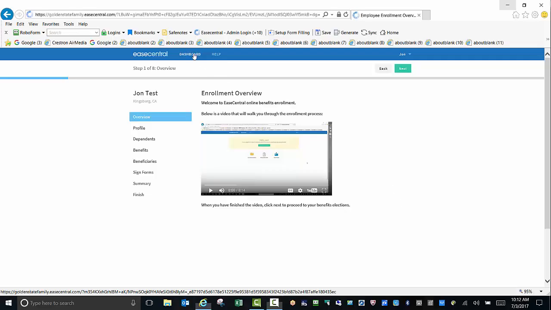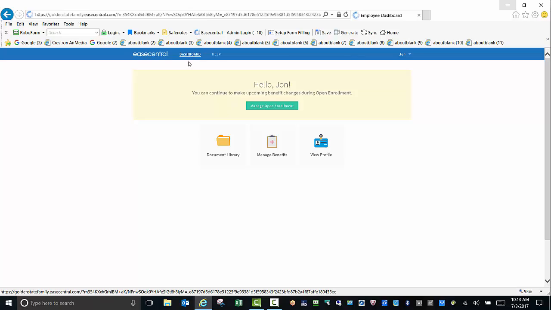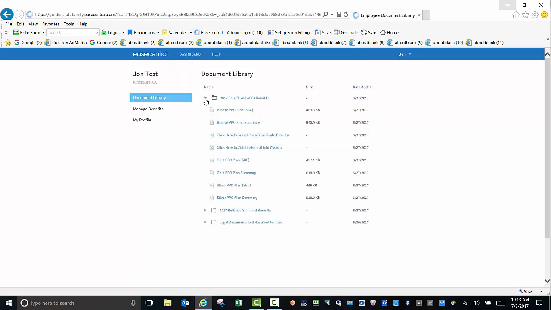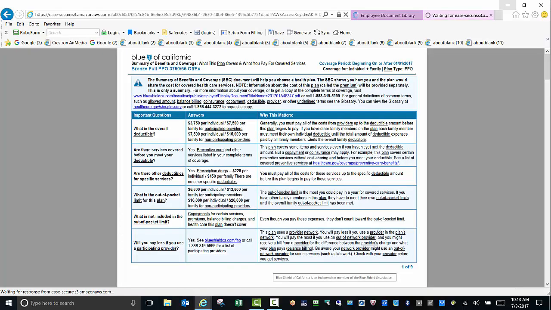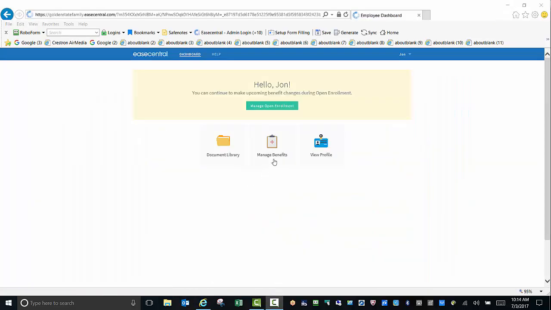So let's move back to your dashboard here. Through your benefits portal, you have access to a documents library where you can drill down and see different benefits documents and links. And also we have required notices and legal documents listed under the documents library that you have access to. Just simply click on any one of the links to view those documents. You can also manage your benefits, which is essentially going to be your benefit summary once you've made your elections and online open enrollment's closed.